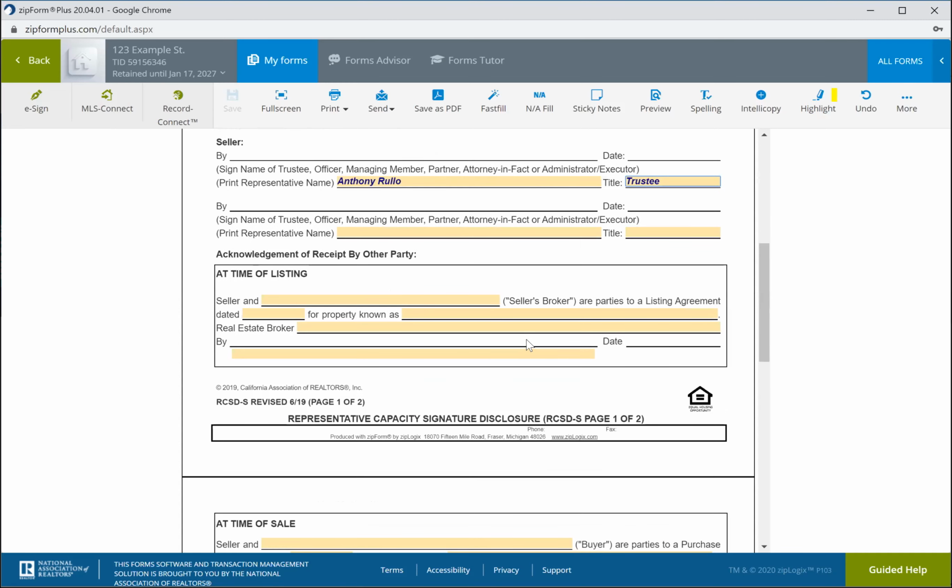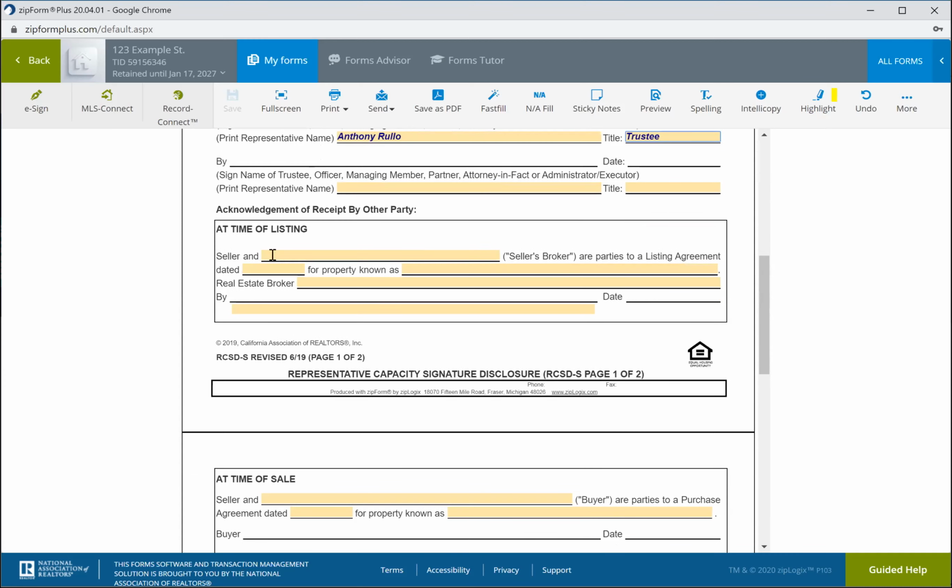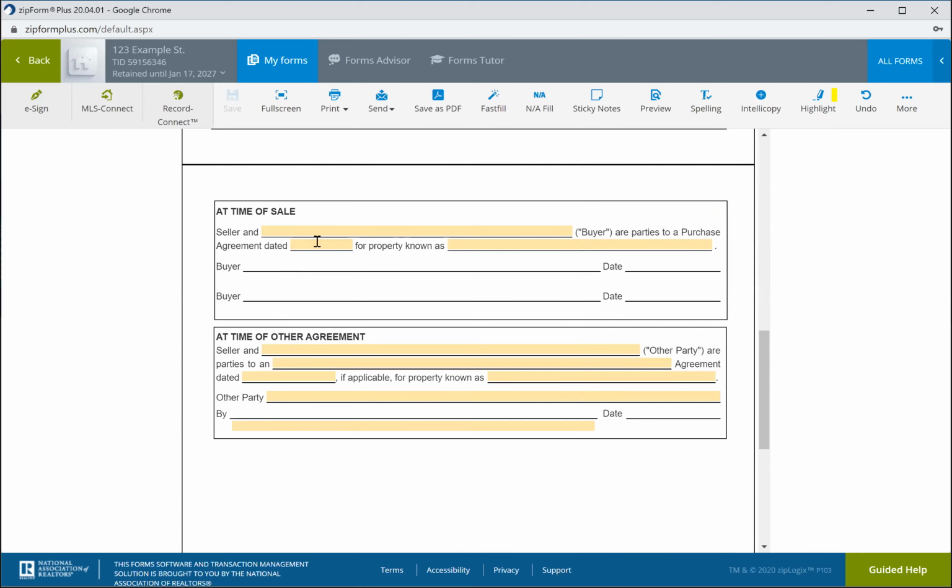Okay. And so the seller would sign it at the time of the listing, and then at the time of the sale, the buyer needs to be made aware that this is a trust. This is basically proof to the buyer that the seller actually has authority to sign on behalf of the property and sell it to them. Make sense?